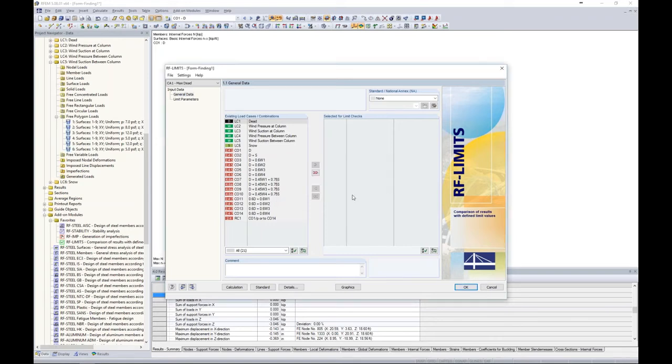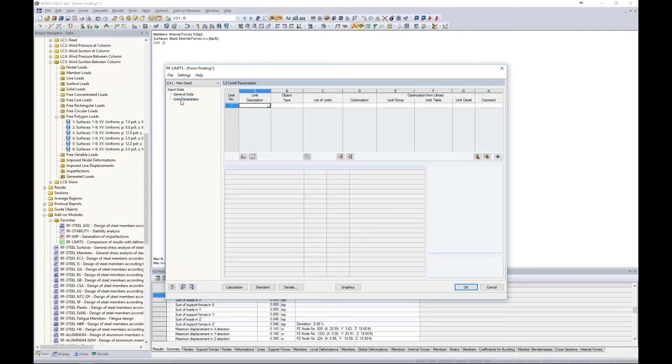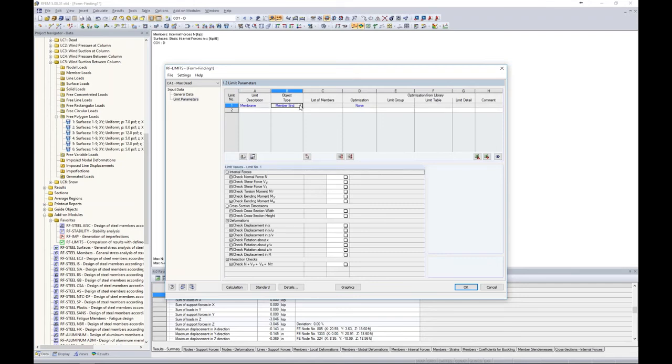I click OK. So perhaps for this particular membrane, after our testing, we found out what the max NX and NY internal forces should be, meaning that the material should not exceed these internal forces, otherwise it's going to fail. So we have some specifications for dead load only now. We're only going to check dead load, and I move on to limit parameters. For my limit description, I can just call this one membrane. Now the object type, I'll select surface here.